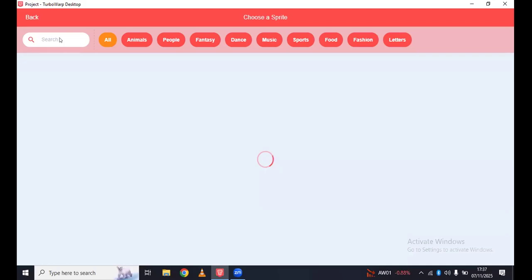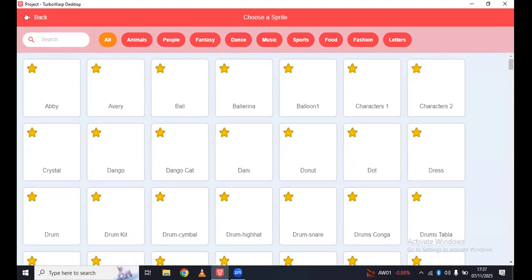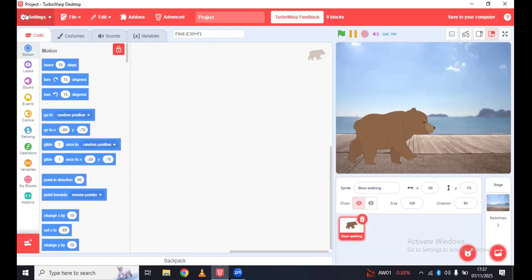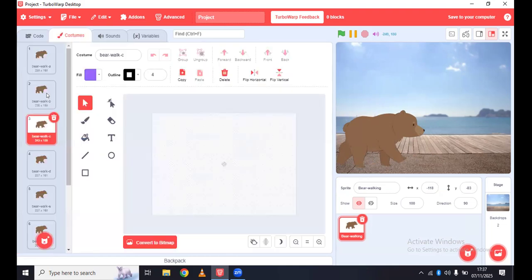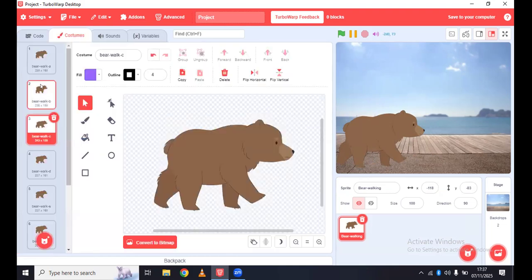All right, so now we have all brought our sprites out. It's time to make it work. Like I said, to make it work means to switch all the costumes, make all the costumes start switching by themselves. Like I showed you earlier, these are all the costumes here. So now we need to just start switching them around to make it work.